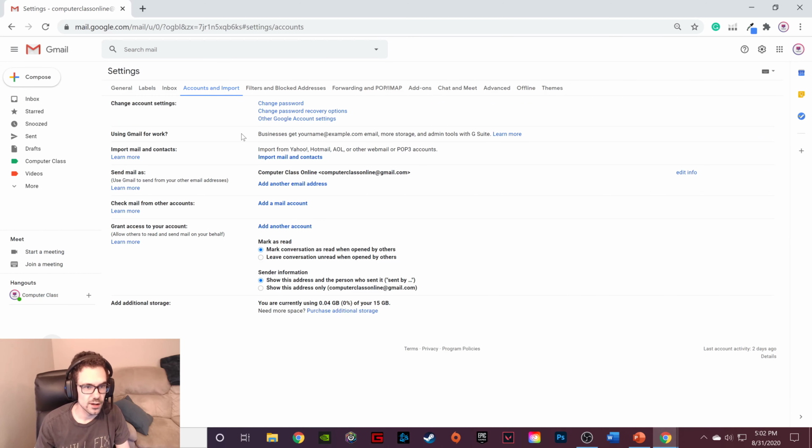Into accounts, you can change the password. You can add another email address, so it says use Gmail to send from your other email address. So you can send from your other email address through this email address. That's pretty cool. You can allow mail, check mail from other accounts. So you could add an account whereby you could check your mail from. You can grant access to somebody, like let's say you had an executive assistant, you could stick them in here, which is pretty cool.